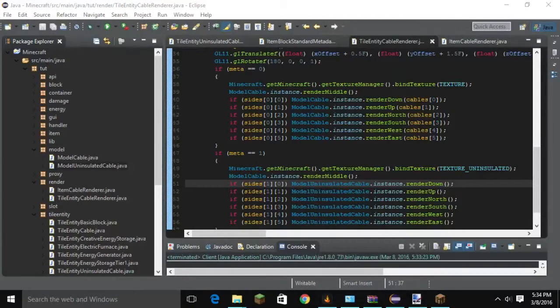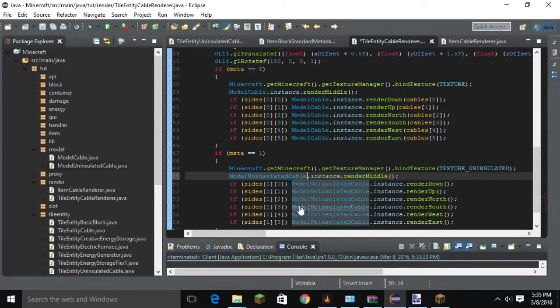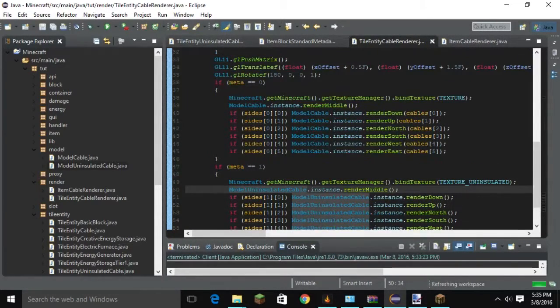And on another note, just at the end of the video, the reason why we were having the rendering issue is right here, I put ModelCable.instance and it should have been ModelUninsulated. If you do that, your rendering is perfectly fine. Thanks for watching.